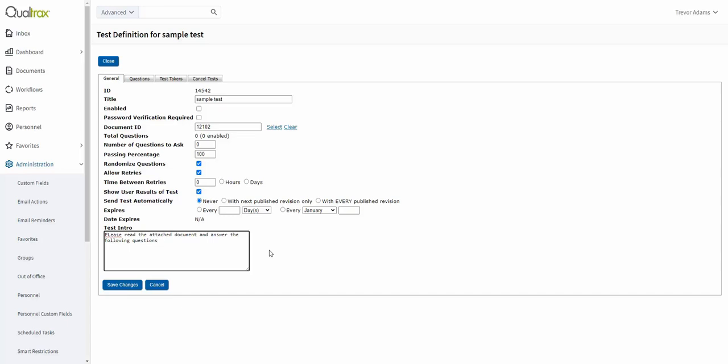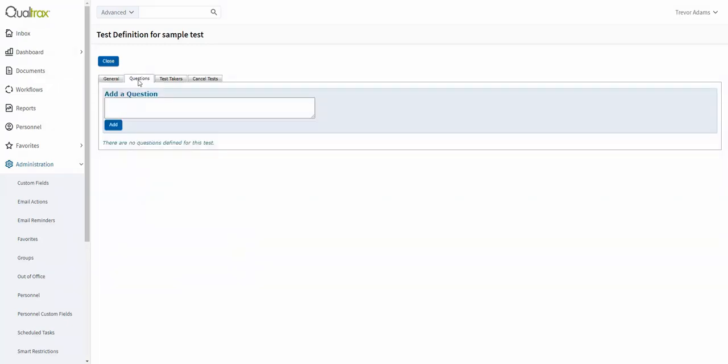Once you have configured your General tab, go ahead and choose Save Changes. Next, we will proceed to the Questions tab. This is where you will design all of the questions that you will be asking on your test instance. You're going to start with your first question in the Add a Question text box. Once you have typed out your first question, go ahead and choose the Add option.